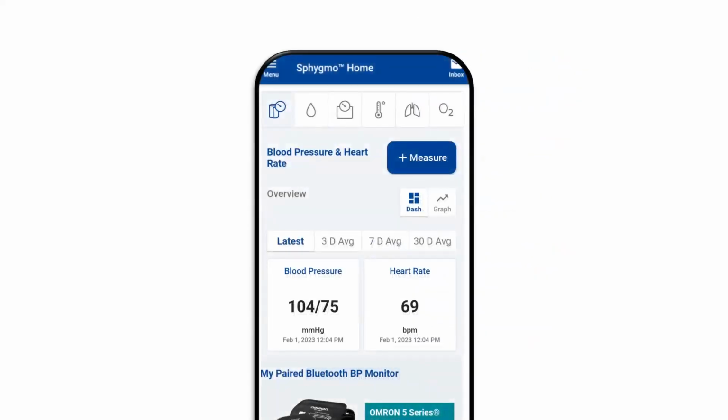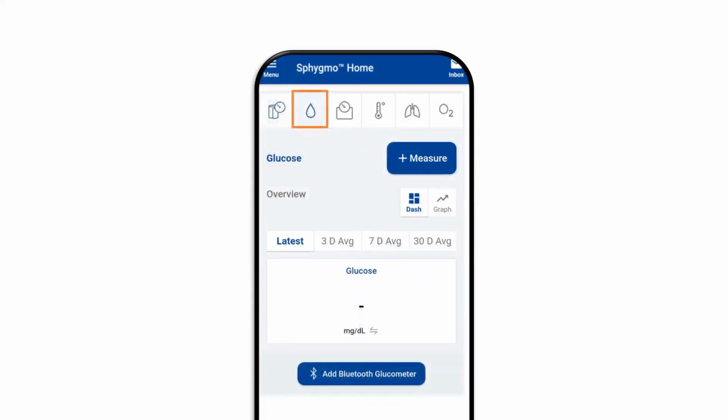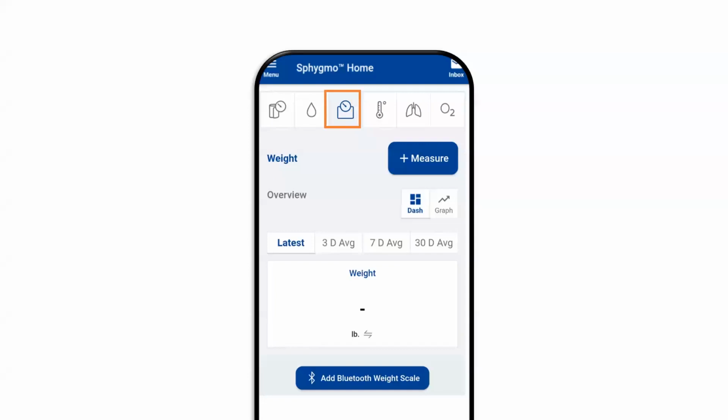In addition to blood pressure, the Sphygmo app also lets you track your blood sugar, your weight, as well as other features such as your temperature, your breathing rate, and your oxygen rate.